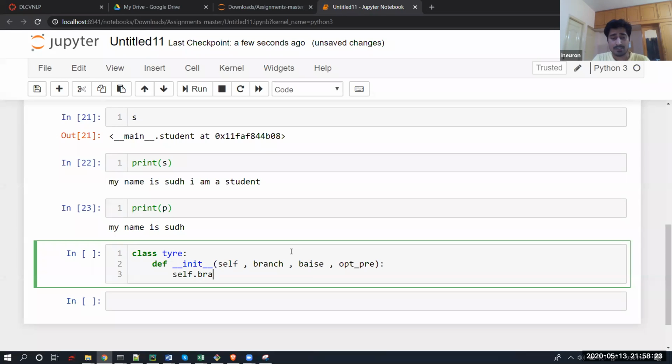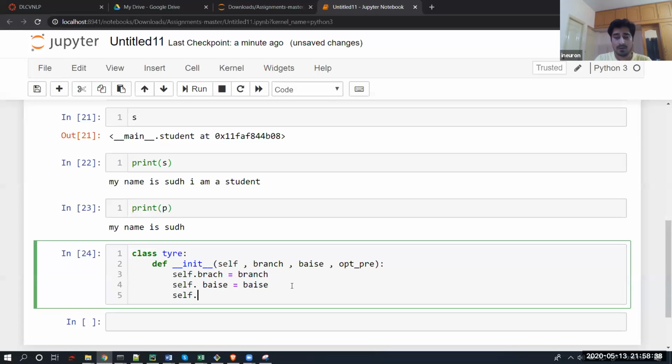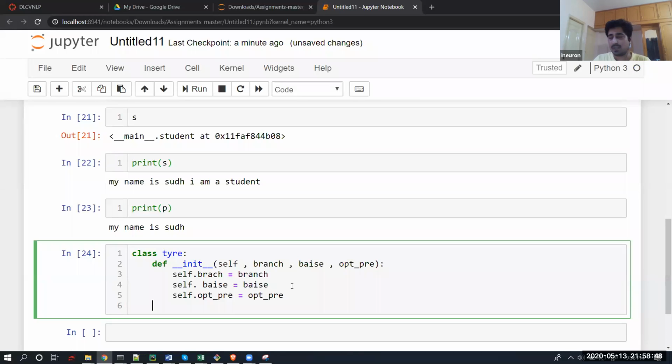So self.branch is equal to branch, and then I'm just initializing each and everything. self.bias is equal to bias, and then I create self.OPT_PRE is equal to OPT_PRE. It's completely fine. So I have basically created one particular class which is called Tyre, and I'm trying to pass some kind of data inside the Tyre class with the help of the init method.